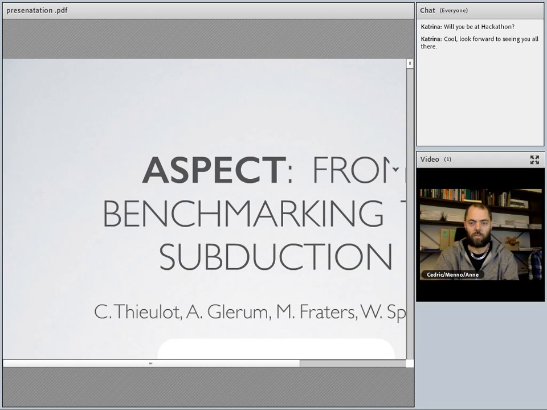Today's talk continues our series on benchmarking and includes some exciting science using the community developed code ASPECT. Today's talk will be given by Cedric Thieulot and Menno Fraters.